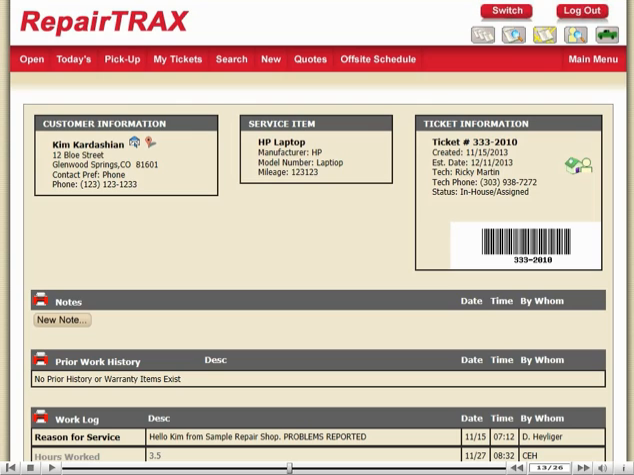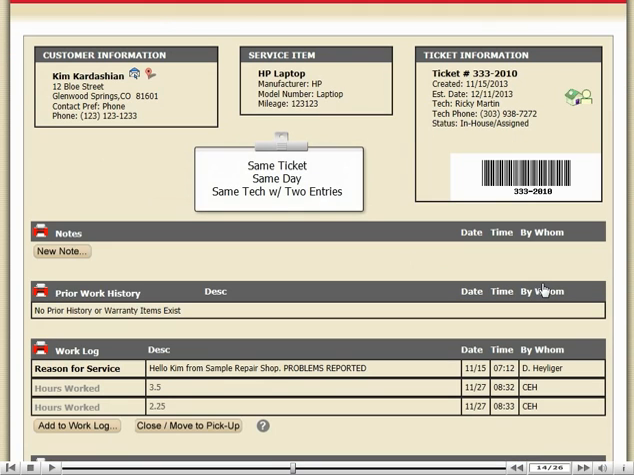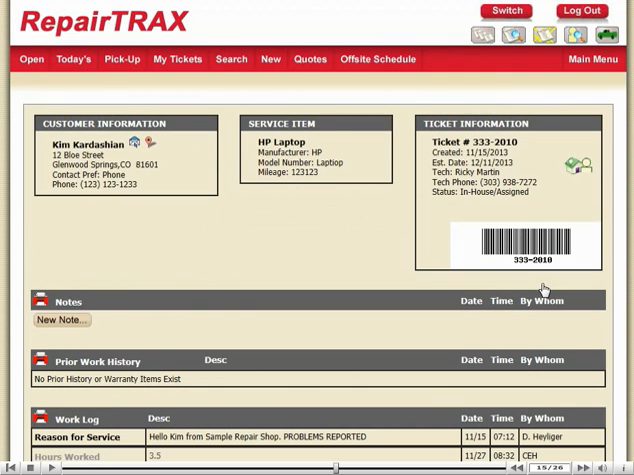I'm going to scroll down to the work log. This ticket shows the same ticket on the same day with the same tech, but with 2 entries. For example, maybe the tech went to lunch and then came back. So let's take a look at this. Here I show 2 entries for hours worked with 2 different values on the same day by the same tech. Okay, now let's scroll up and go to the third ticket.